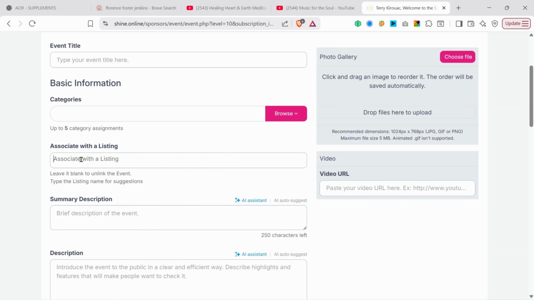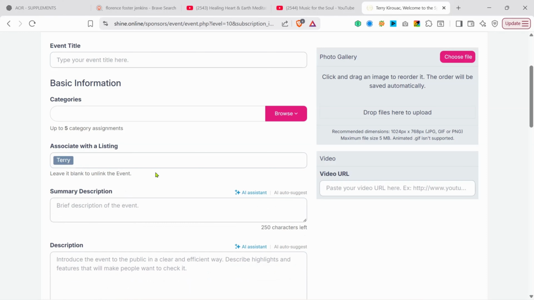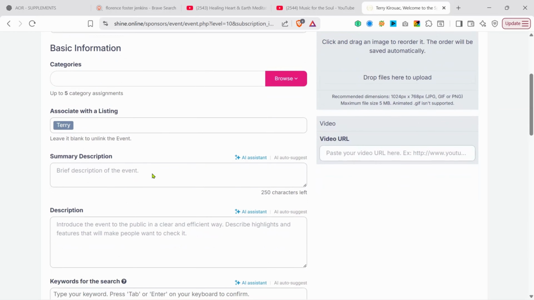Then you associate listing. This is super important because this is how people can find your events. If they go to your web page, to your profile page, there will be a tab that appears called Events, and they can click on that to see all the events you offer. By the way, that's also how you will get an articles tab on your web page. When you associate articles, people can click on that tab and see all of the articles that you've published. But it's a two-way street. They can go to the events page, see your event, and then click on your name to take them to your profile.